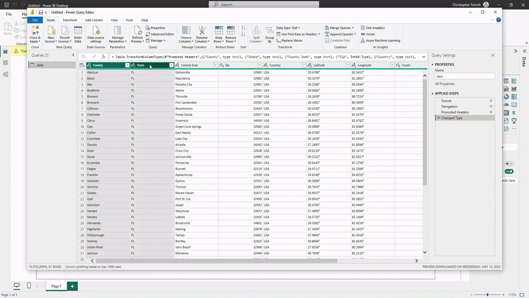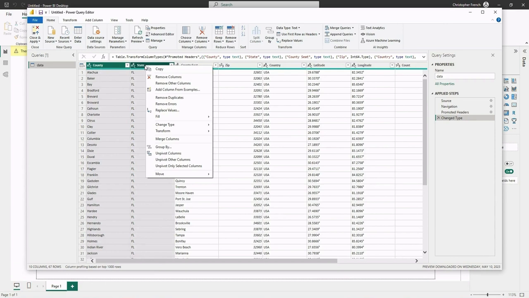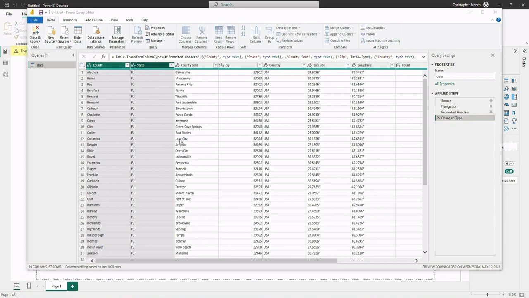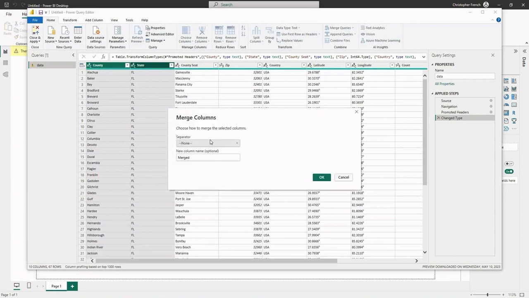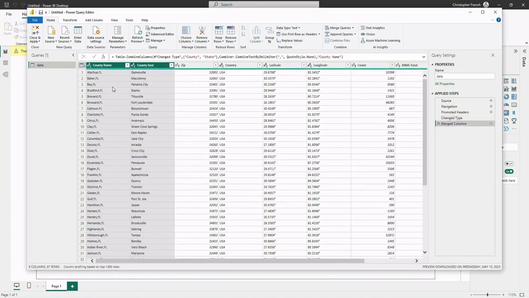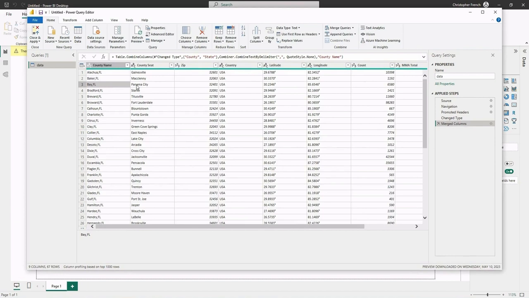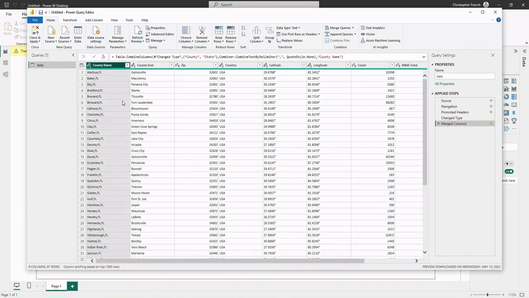And then I'm going to right-click on the state and go to Merge Columns. When I'm at Merge Columns, it's going to say, how do we want to merge it? For separator, I'm going to put a comma. And the new name, I'm going to just call it County Name. Click OK. And we get our brand new column, this is perfect. So now the state and the county are now in just one, and it'll make it much, much easier when we get to the dashboard part.